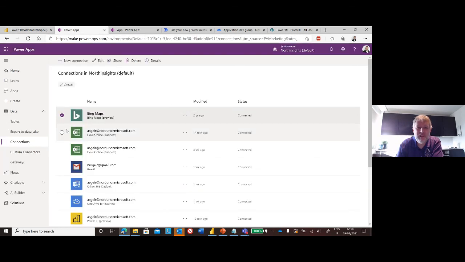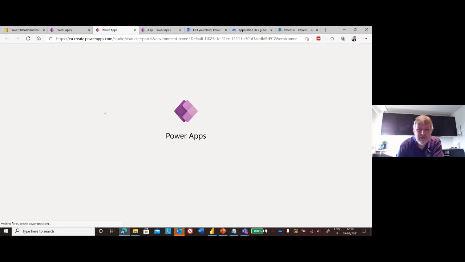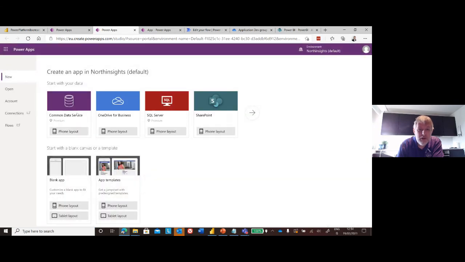Yeah, so Dataverse is basically the storage behind Power Apps and Dynamics. It used to be called... let me just go in here. I remember the names, that's not so bad. It used to be called Common Data Service, but they have renamed it to Dataverse.